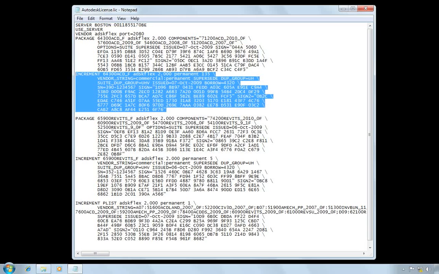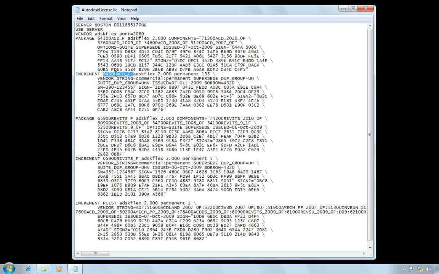If you're looking at a license file for a non-subscription customer, you'll see the increment line by itself. And again, the increment specifies the product that's licensed, the license type, number of seats, and serial number. So this feature code indicates that's an AutoCAD 2010 license. It's a permanent license for 135 seats, and this is the serial number for it.